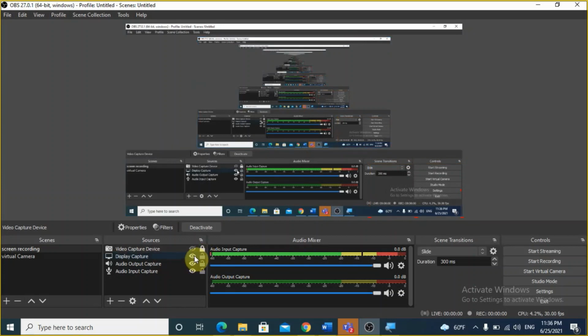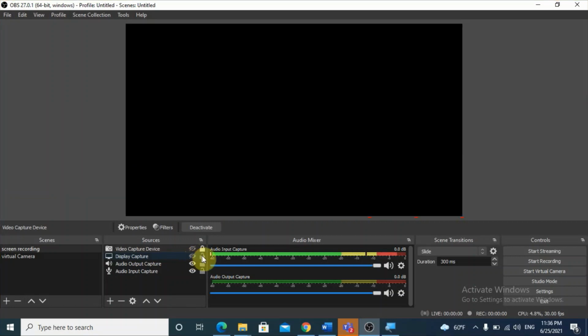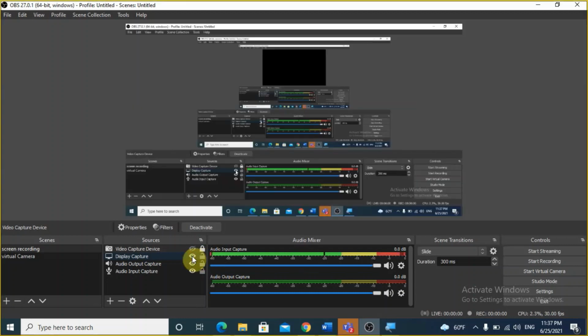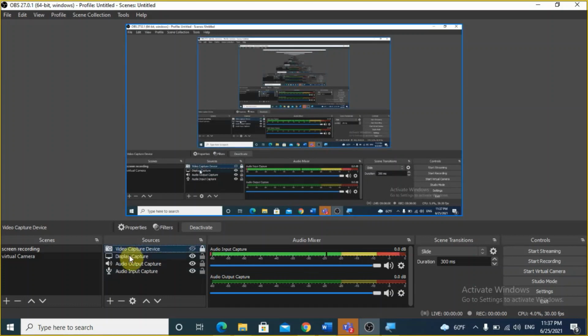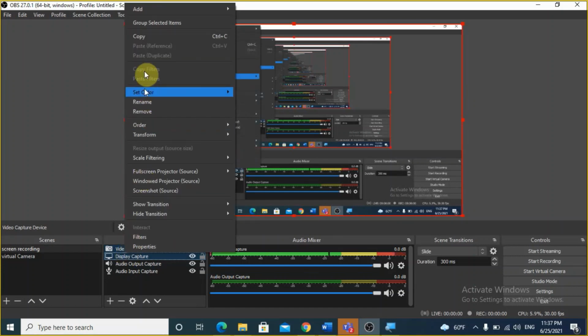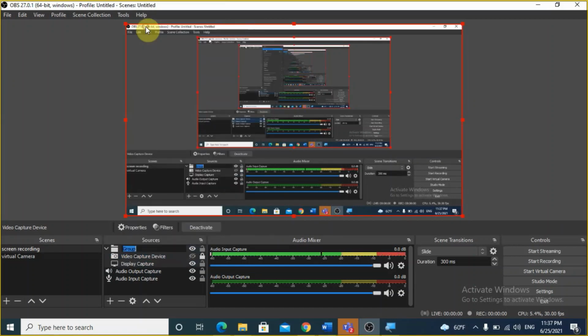So you can use it for other things, even display capture. You can lock it, and if you want to use it again, you have to unlock it, and you have to turn on the eye on your capturing section. And you can make a group in this section. For example, you can select this one and click shift and click anything that you want in order to make a group. After you select these two things, you can right click on it and click group selected.